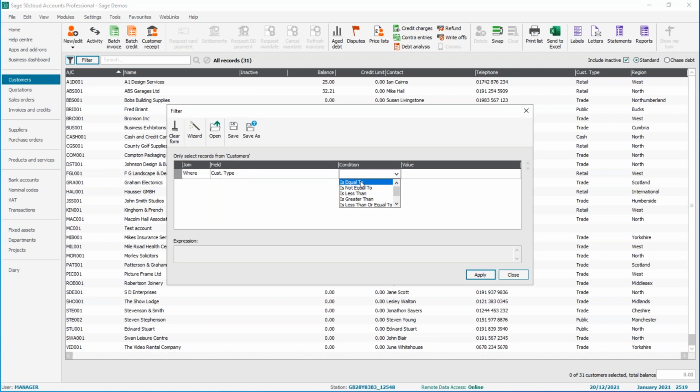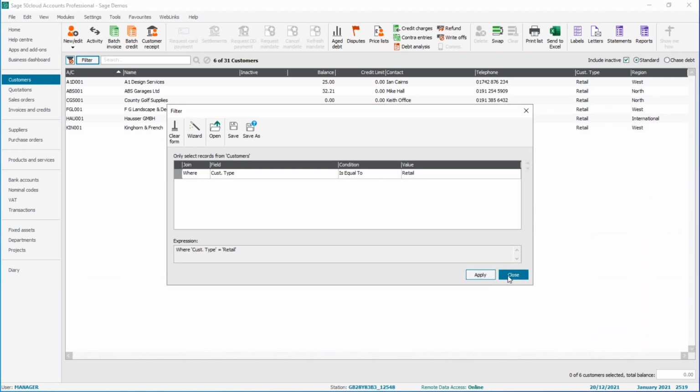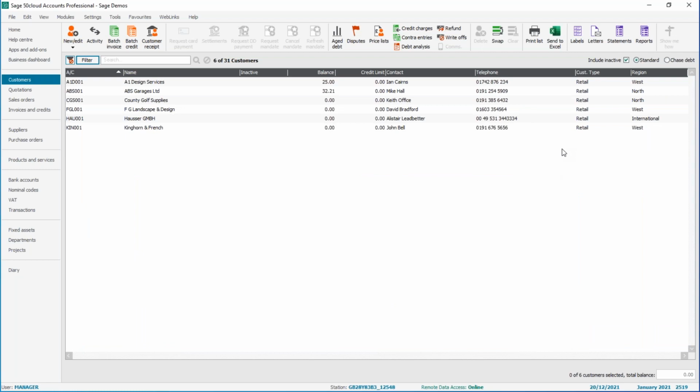Condition, I'll say is equal to. And then in the value, I'm going to say retail. So I'm saying where the customer type is equal to retail. When I click apply, it will then only display those records for me. So again, this is something that's unique to you as a user. It only affects your display. So if you've got a couple of account managers that look after different customers, they can have their own customers listed on their own lists.